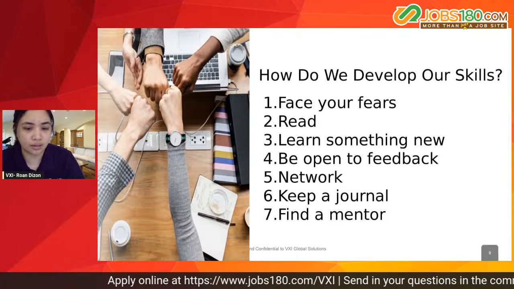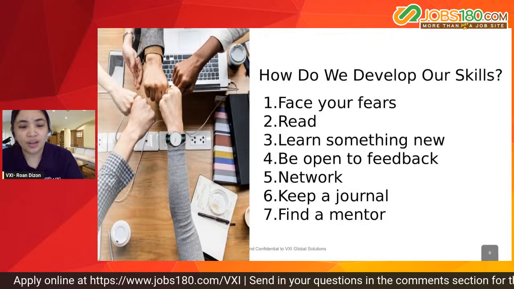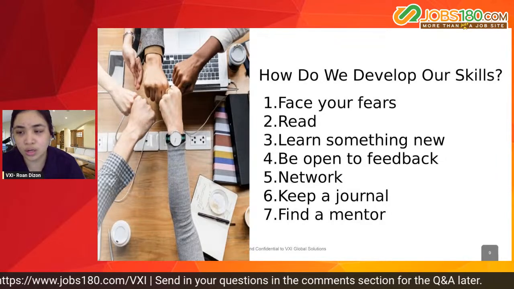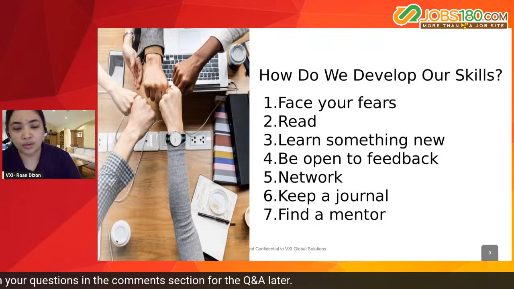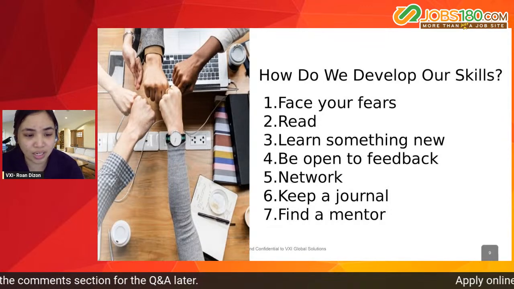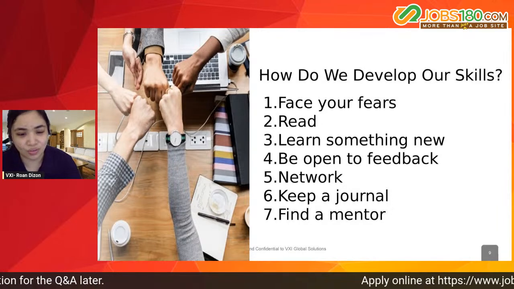It's like a plant that needs fertilizer from time to time. Connect with people, communicate with them, and from there, observe what they do. Maybe you can learn from them as well.